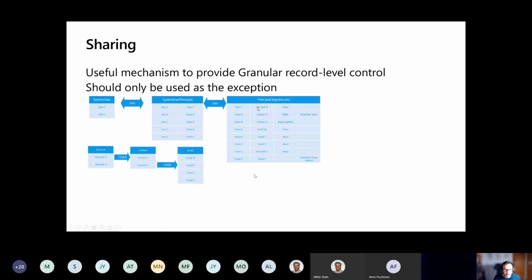And then I need to check another join to the POA table and see what privileges I get for being user one or for being on team A or team B, with the record read and update. So it's kind of an expensive query to the database, particularly if this table, the principal object access, grows big. If that grows big, we start to be slower and slower and slower, and you start to have performance problems. So we want to avoid that. We want to avoid that table growing, okay? And that's quite important. So sharing should only be the exception.